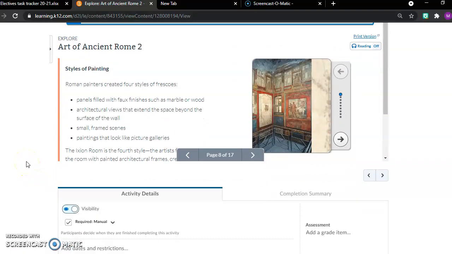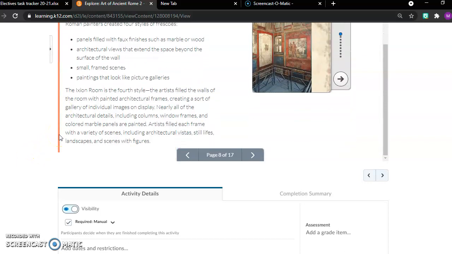Roman painters created 4 styles of frescoes: panels filled with faux finishes such as marble or wood, architectural views that extend the space beyond the surface of the wall, small framed scenes, and paintings that look like picture galleries. In the Ixion room, the 4th style, the artists filled the walls of the room with painted architectural frames, creating a sort of gallery of images on display.